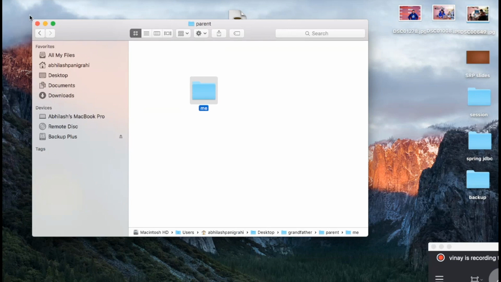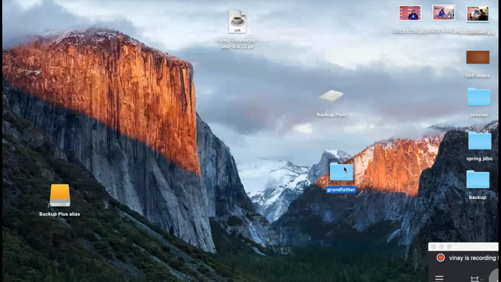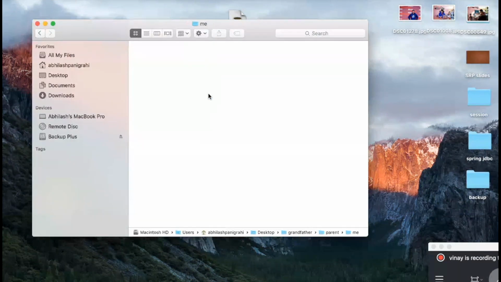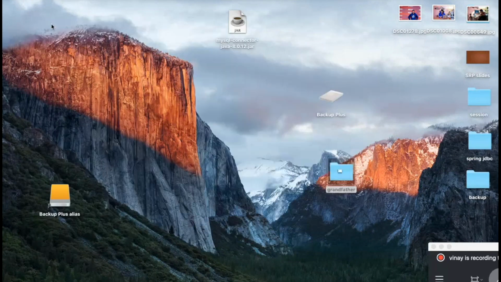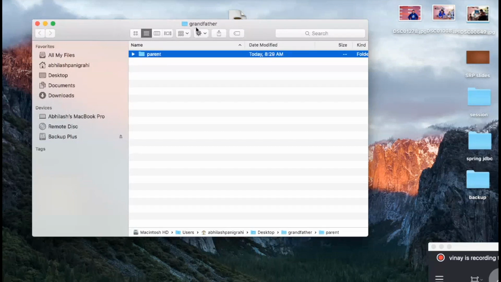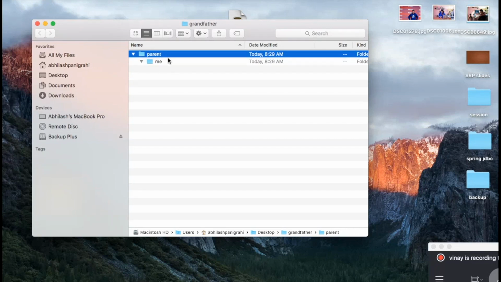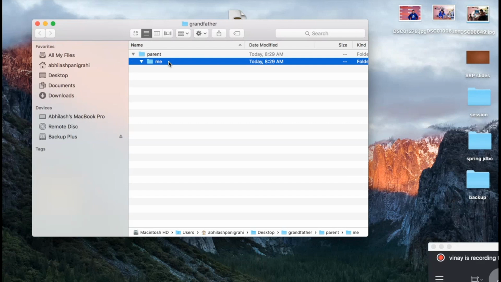You understand the structure of the folder? Go to grandfather. You have parent. Inside parent, you have me. 3 folders are there. Sushant, getting it? Or you want to see the structure of the folder? Inside the grandfather, I have parent. Inside the parent, I have me. Inside me, this is the last folder. Grandfather, parent, inside parent, then me. The me folder is there.